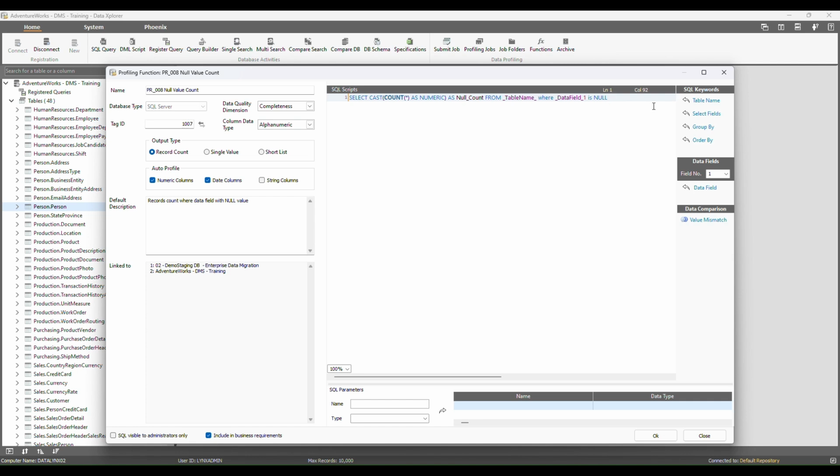You can edit the query using different placeholders available on the right, such as group by, order by, select fields, data fields up to 10, depending on your requirements. We can also pass parameters to the query. We can explore more about this in future videos. Click on the Close button to close the profiling screen for that function. Please note, I am clicking on the No button as I don't want to save any changes made to this function.